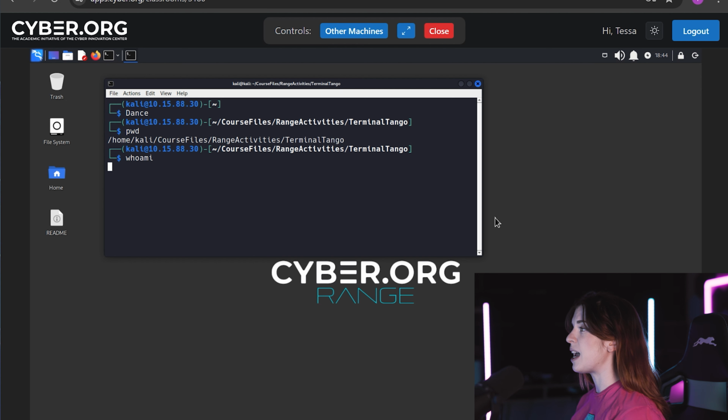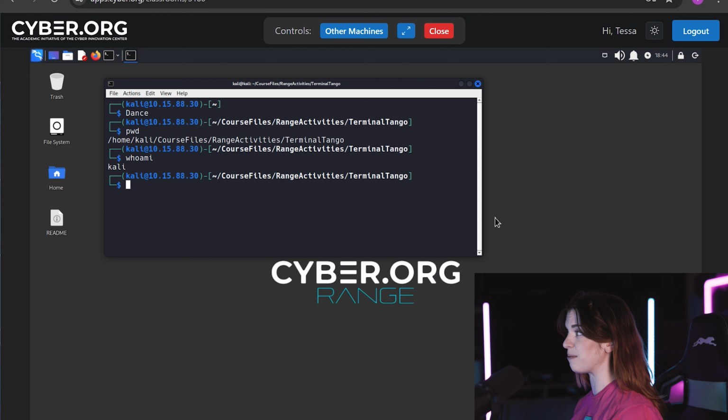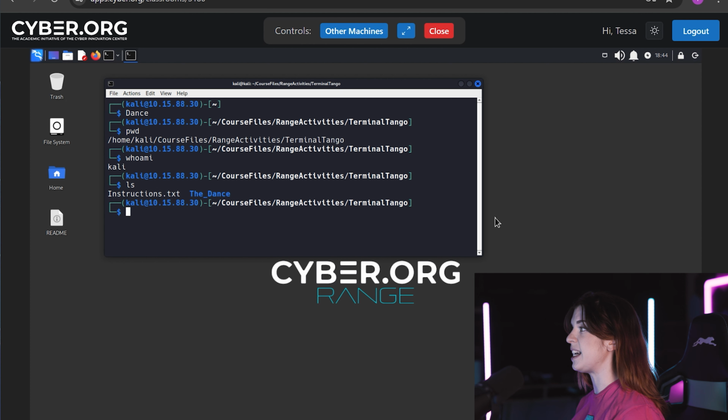You can use the command whoami at any time to view which account you're logged into within the terminal. When you use the command, you should see Kali. Use the command ls to view what is inside the directory. You should see instructions.txt. Let's open this file with cat instructions.txt to view the dance instructions and see what Python needs help with.